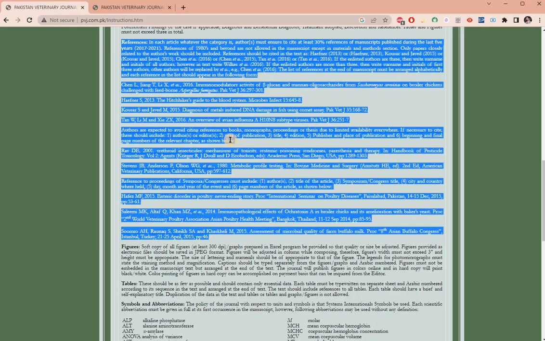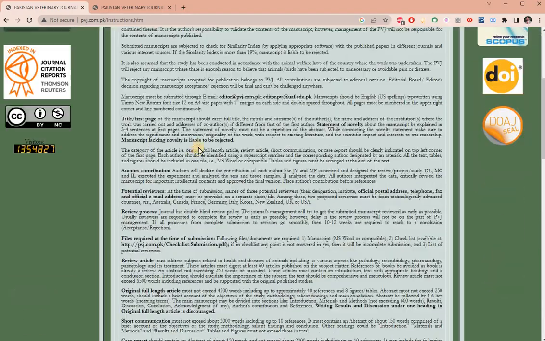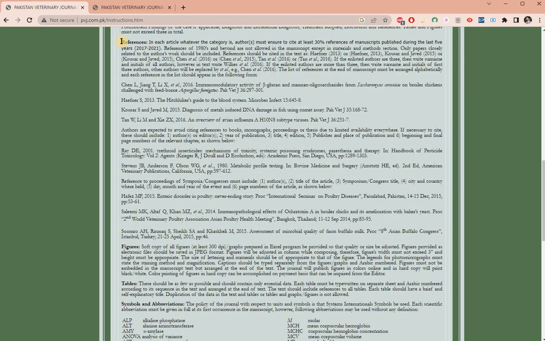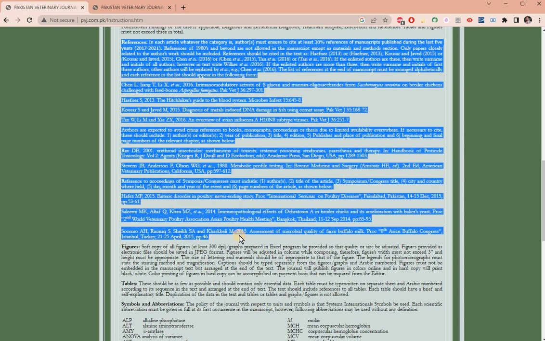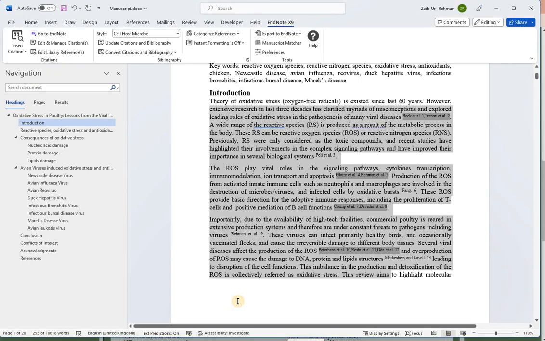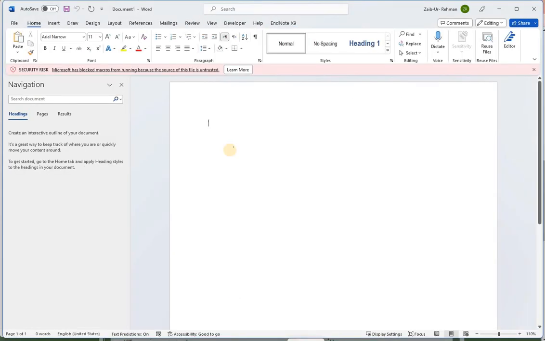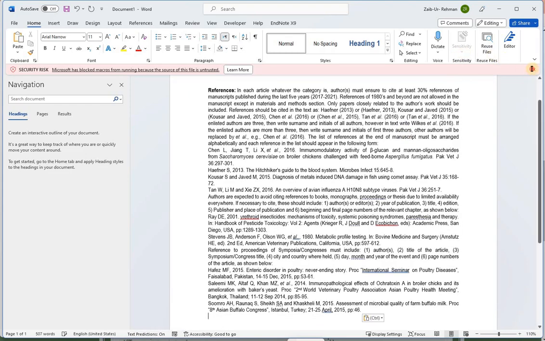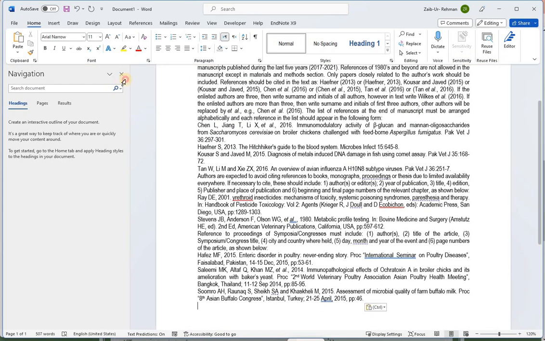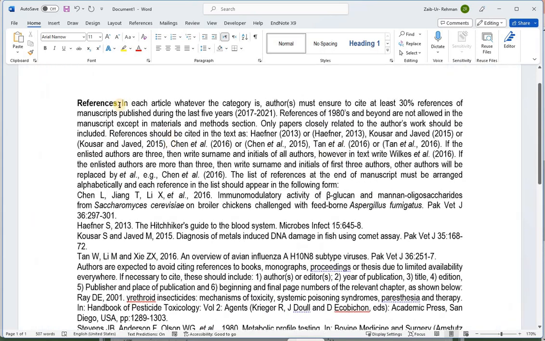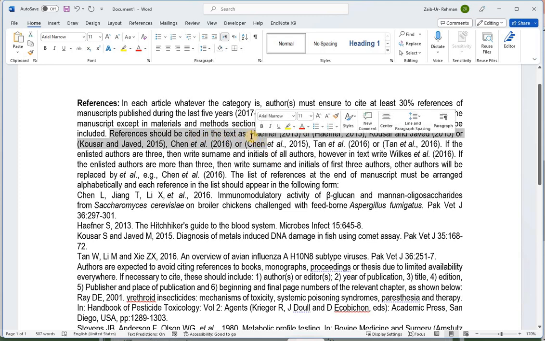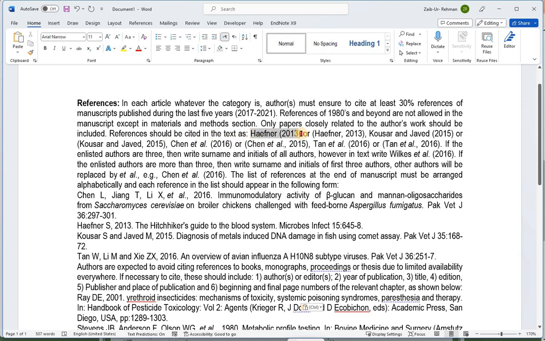I am copying these requirements from the guide for the authors. I am copying specifically the references because we are concerned here about the journal style, and I am copying and then pasting it to a new Word document for the development of a new journal style. Here in this text, the reference should be cited in the text as Hefner 2013 or Hefner, like this. So we have to develop how the citation should appear. We have to think, and then we have to develop it in EndNote.